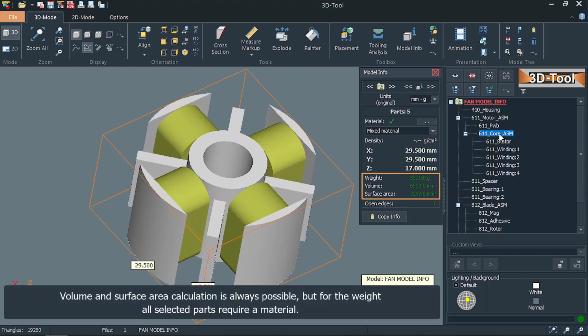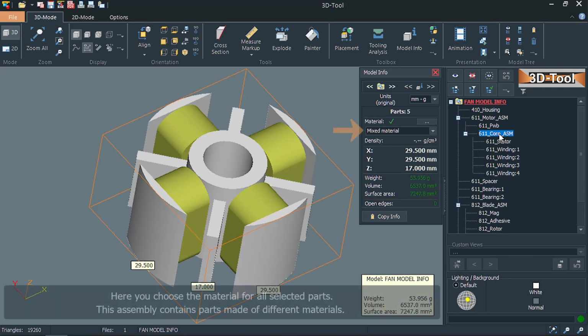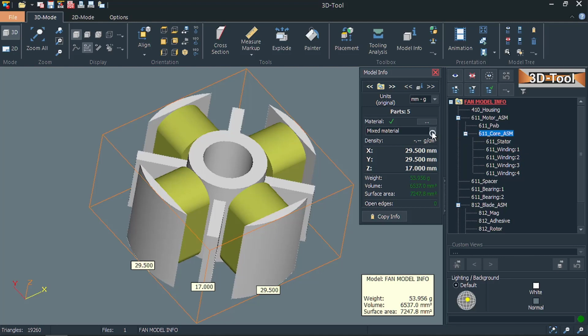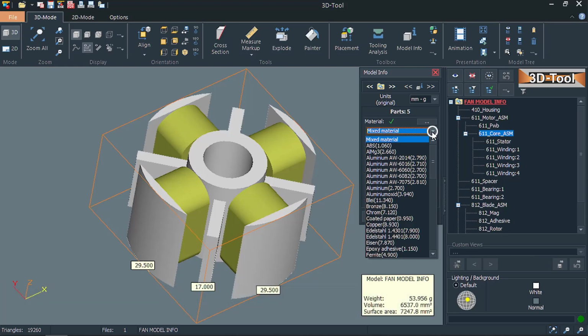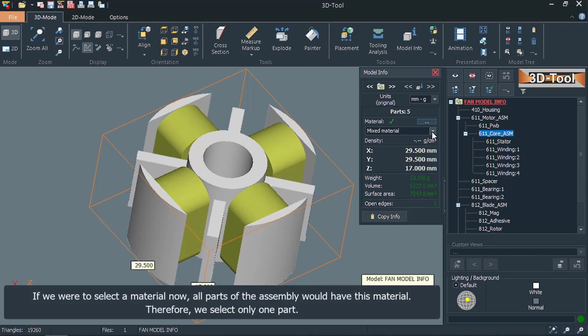Volume and surface area calculation is always possible, but for the weight, all selected parts require a material. Here you choose the material for all selected parts. This assembly contains parts made of different materials. Upon installation, 3D-Tool offers a material list with 50 common materials. If we were to select a material now, all parts of the assembly would have this material. Therefore, we select only one part.